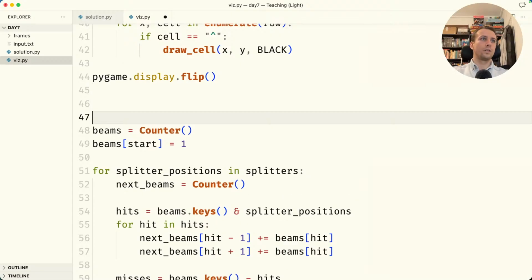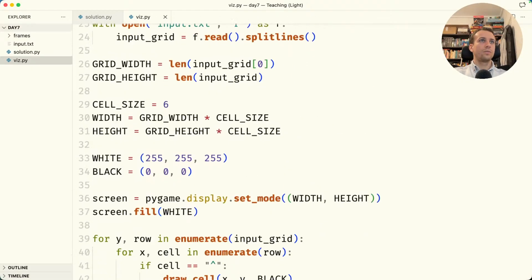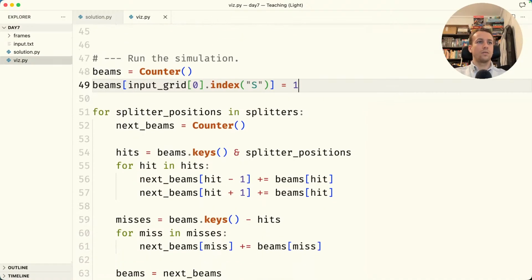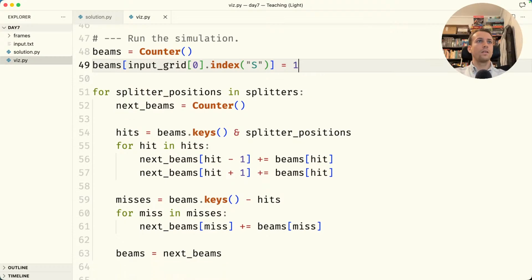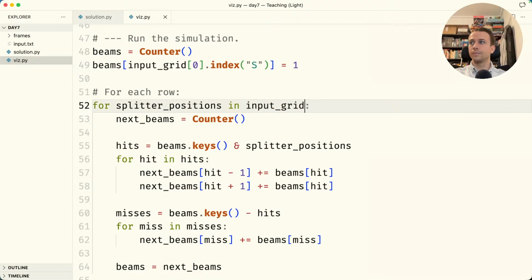So what do we need to do here? So this runs the simulation. What's the start? I haven't defined it yet, so I need to look at the input grid, the first row, and find the index of the S. That's my original beam. Okay, now this will go through each row. So for each row, and this should be the input grid.